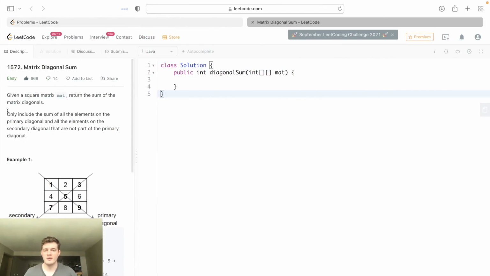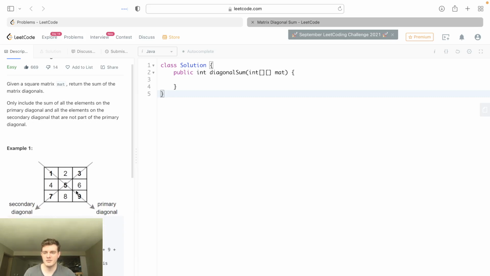Hey everyone, today I'll be going over 1572 matrix diagonal sum, Leetcode problem. Very easy. Basically, they give you some matrix. The rows are equal to its column, so it's an n by n matrix. We sum up the diagonals.